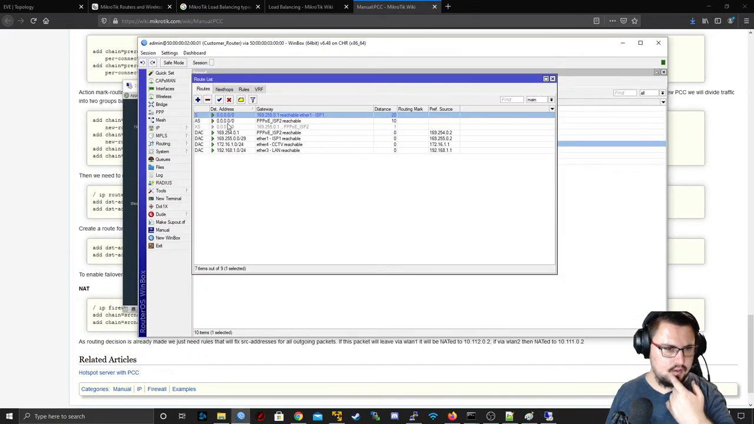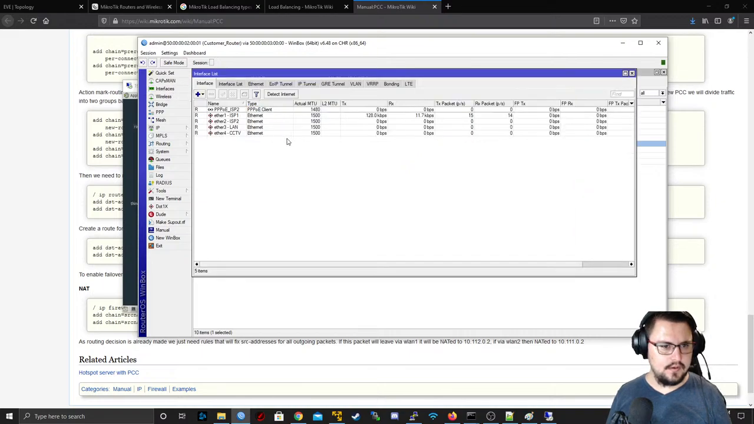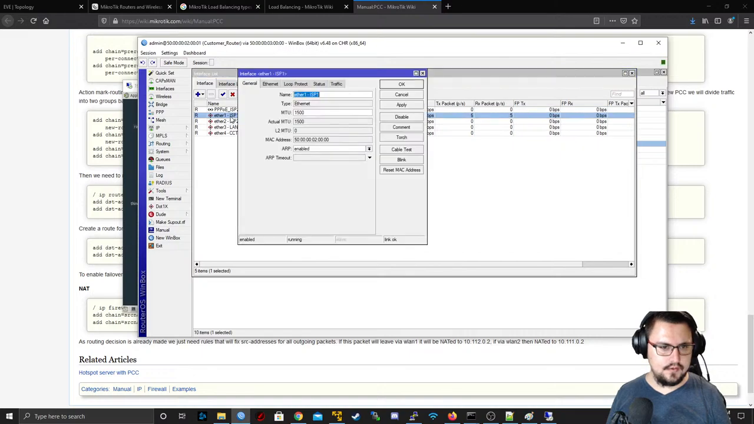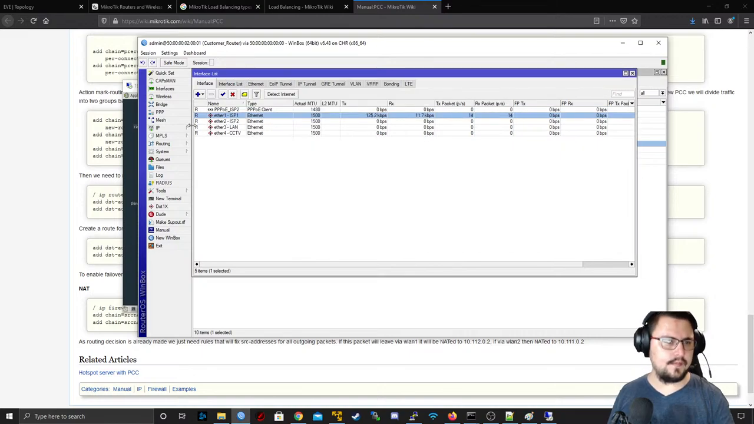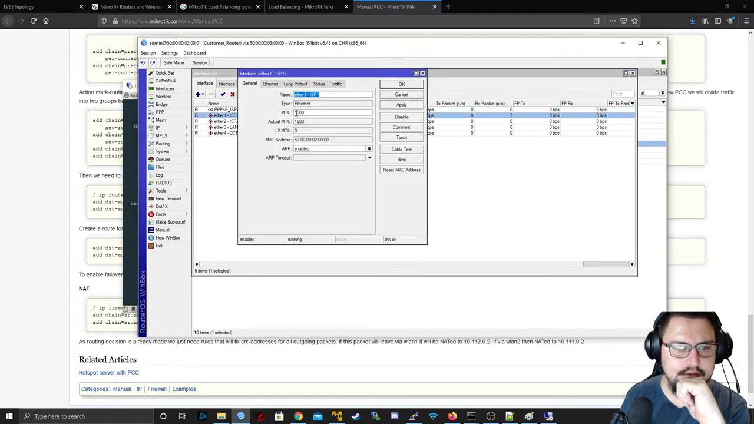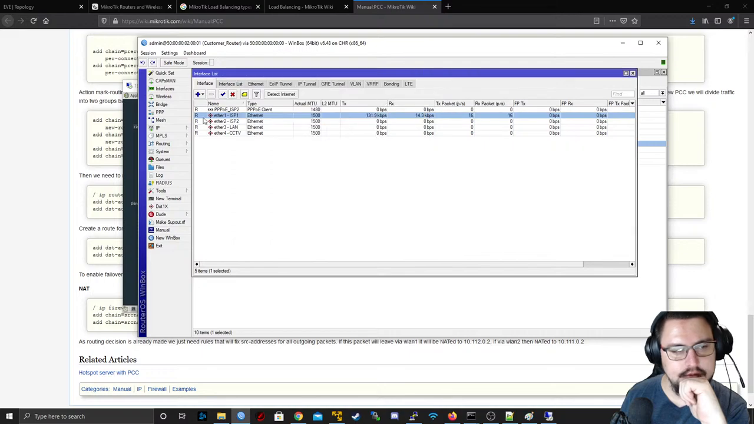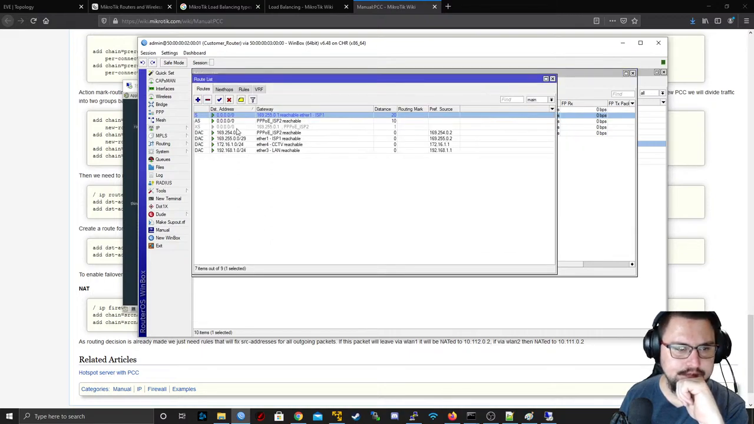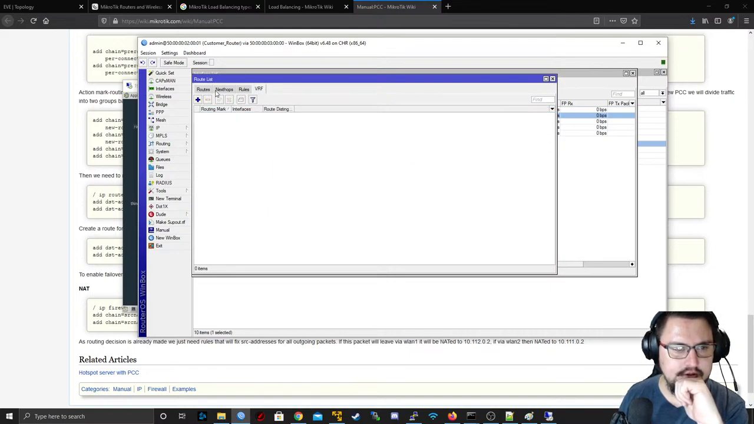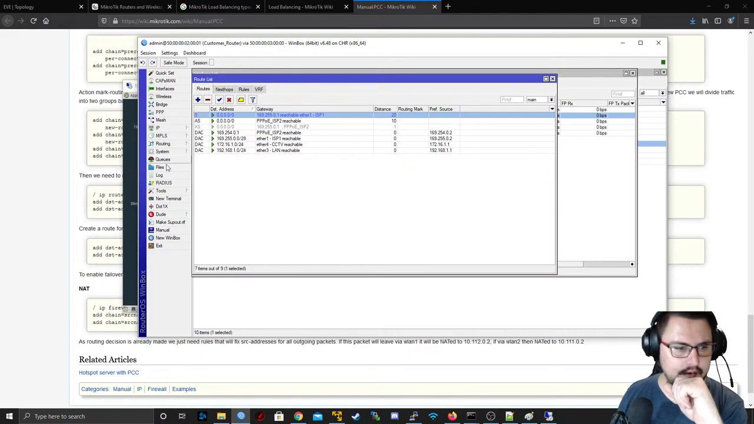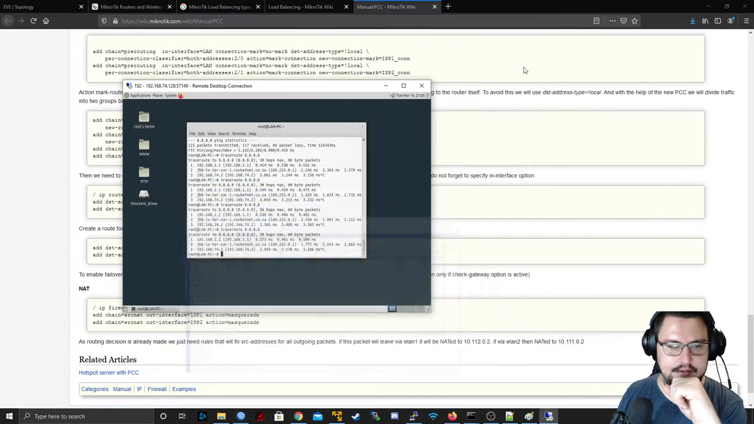So what I think I want to do, no, but that won't work either. Let's just try and force a failover again. I just wonder, why is all the traffic right now on ISP1? Going to IP routes. Because that doesn't make much sense to me. Anyways, I am going to disable that interface quickly.